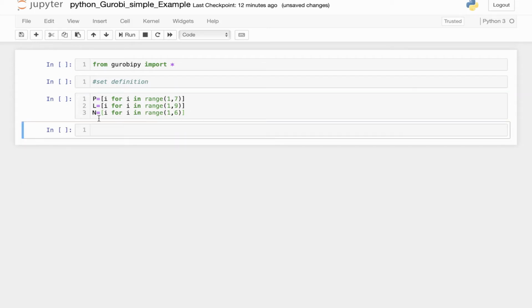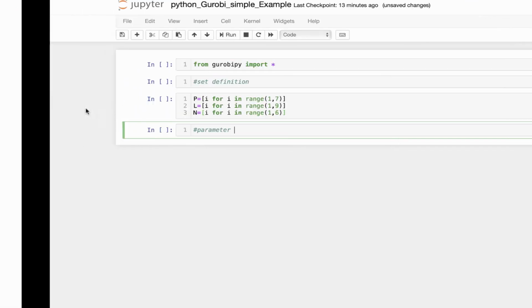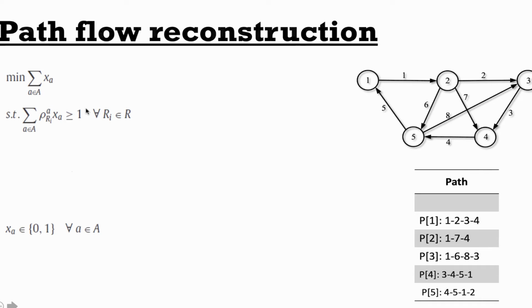Let's get to the next step that we have to do, and it's parameter definition. That means we have to define all the parameters in the problem. To know what parameters we have, let's have another look at the problem. In this problem, one of the parameters we have is definitely this rho. So that's one of the parameters. Also, we have this parameter, which is P1, P2, P3, P4, P5. And basically, this parameter tells us what links are included in each path.